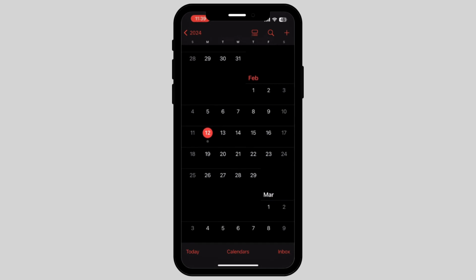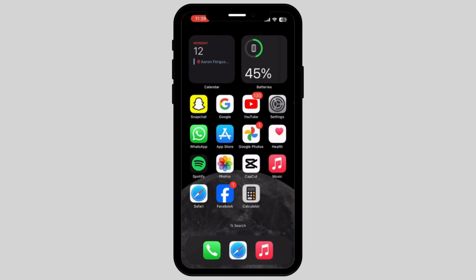In this way, you can easily add birthdays on Apple Calendar, which will remind you constantly if your birthday is coming or your friend's birthday is coming near.